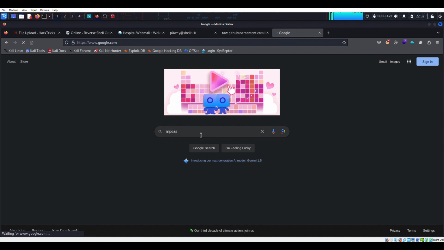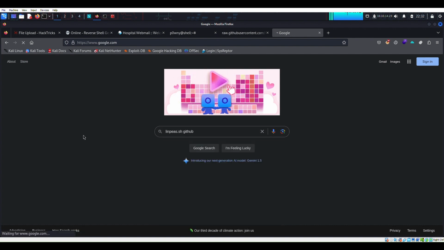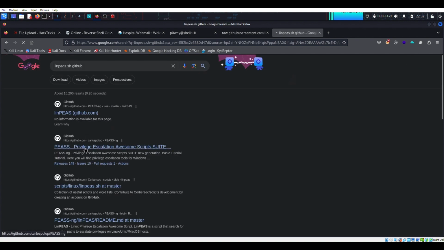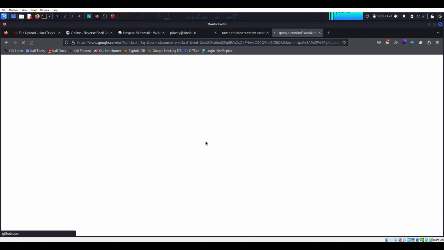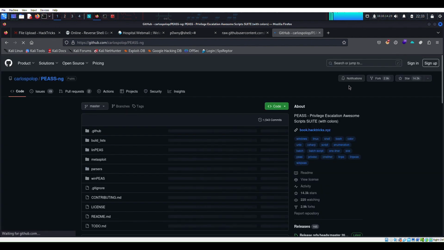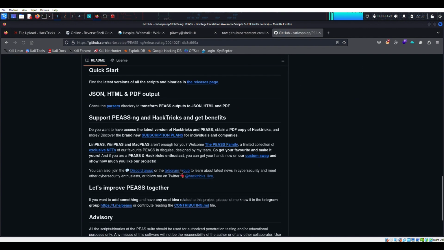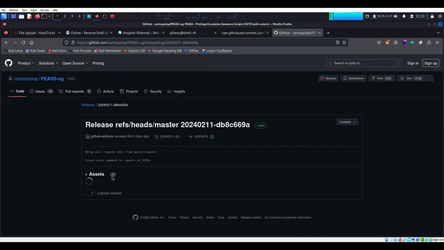Sweet. linpeas.sh GitHub. I always like to get the latest, so it's always been actively maintained. Sorry, I don't know why my internet is so slow. Probably I have a lot of things running in the background, so it might be affecting the system a little bit. Let's go to the latest release. You see, this was updated 5 days ago.